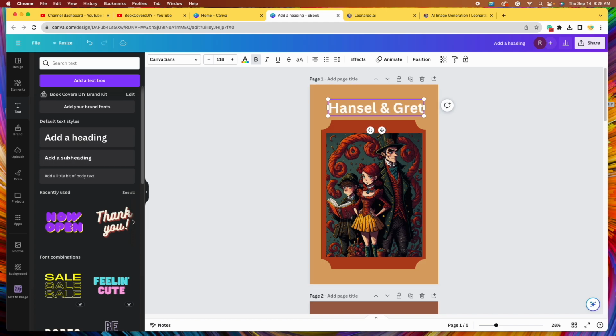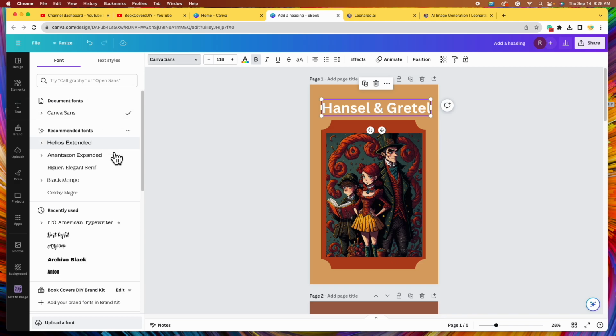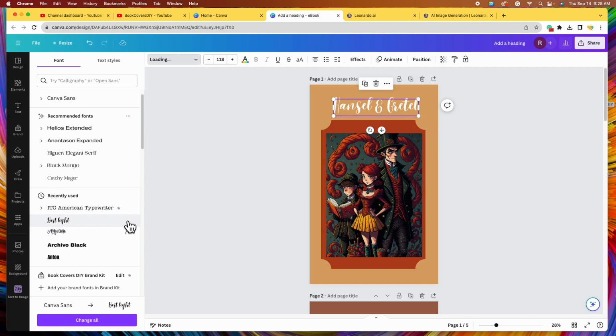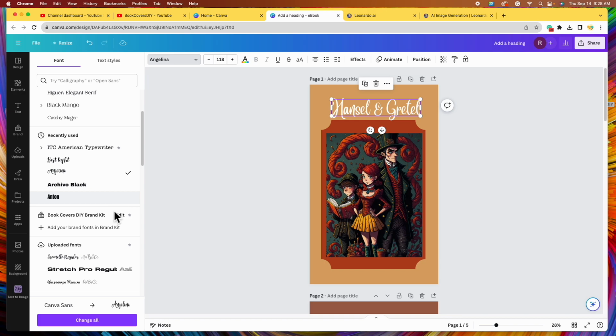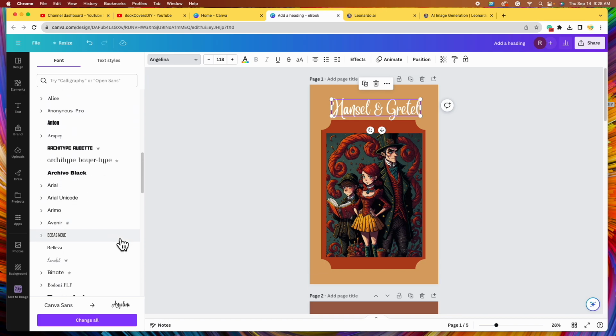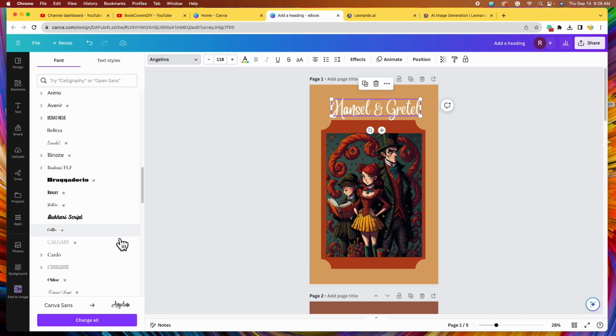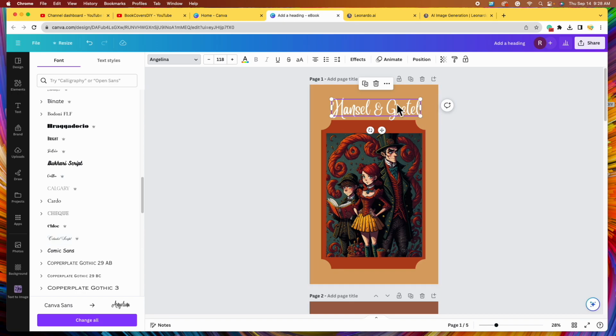Hansel and Gretel. Let's change the font. I'm just going to quickly go through this, guys. This is not one of our full tutorials. The focus on this one was just to show you how to use the Leonardo AI.